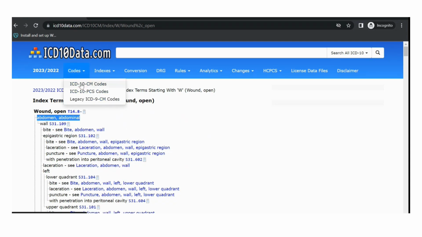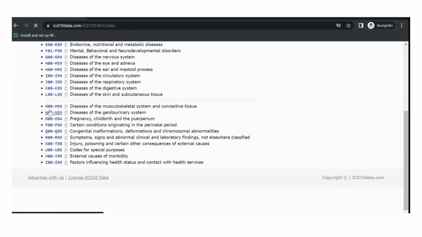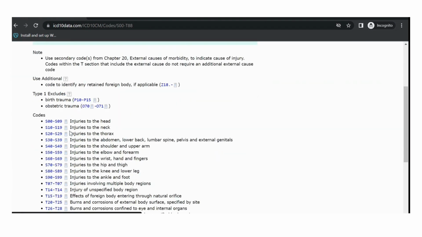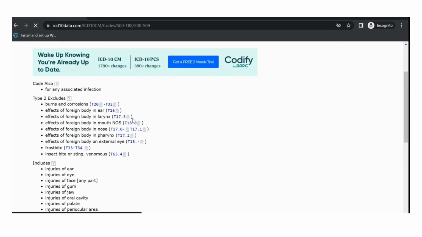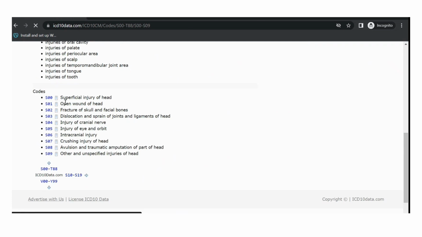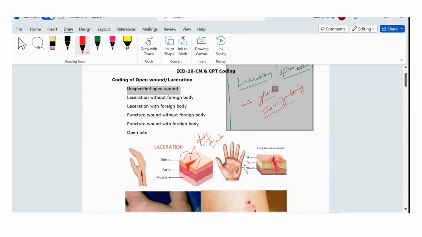If you want to check in the tabular index, the S series and T series are the injuries and poisoning. Go here, S series, and then the specific body part. Go to the specific body part, and you will see open wound here.